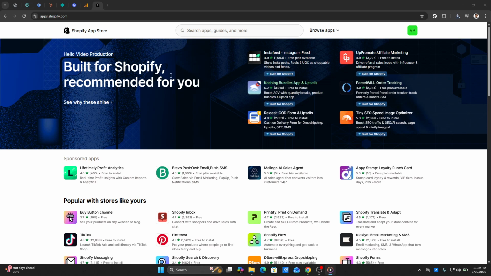First, you'll want to head over to the Shopify App Store. This is your go-to destination for all the apps you might need to enhance your Shopify store, including Google Analytics. Simply open your browser and navigate to the Shopify App Store website. Once you're there, you'll notice a search bar at the top of the page. This is where you can find all the apps you need.